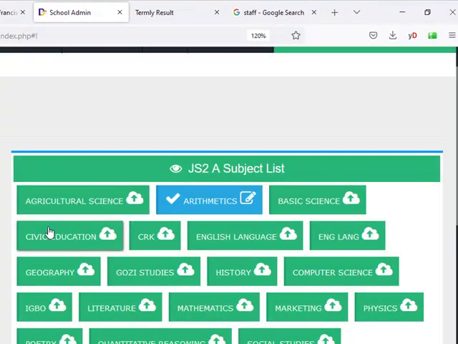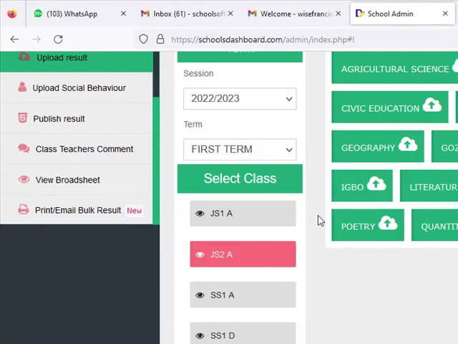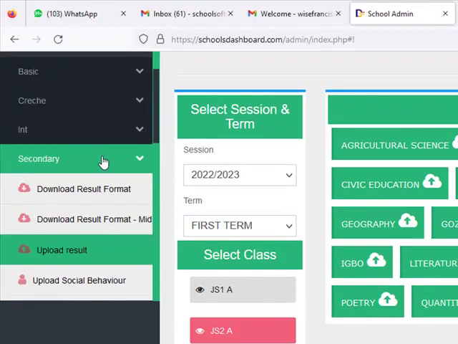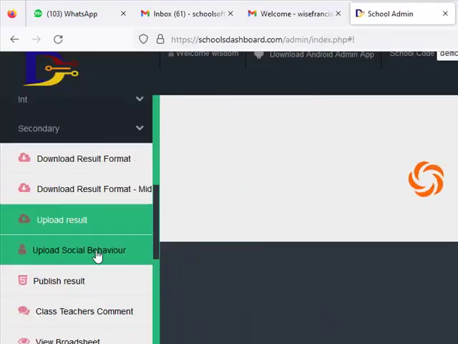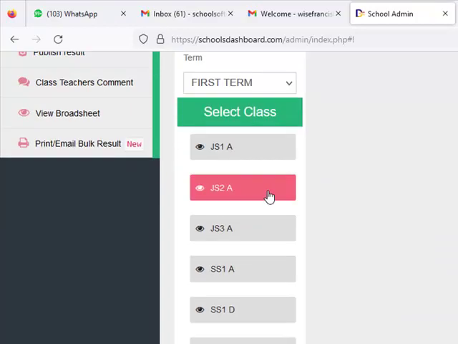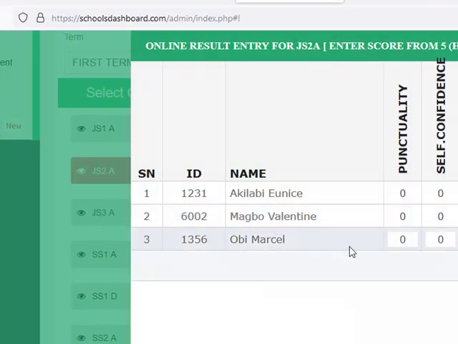The next thing I need to do if I want to generate the result is to come back to the result manager here. I will see upload social behavior. Now the social behavior is also usually referred to as the psychomotor domain.